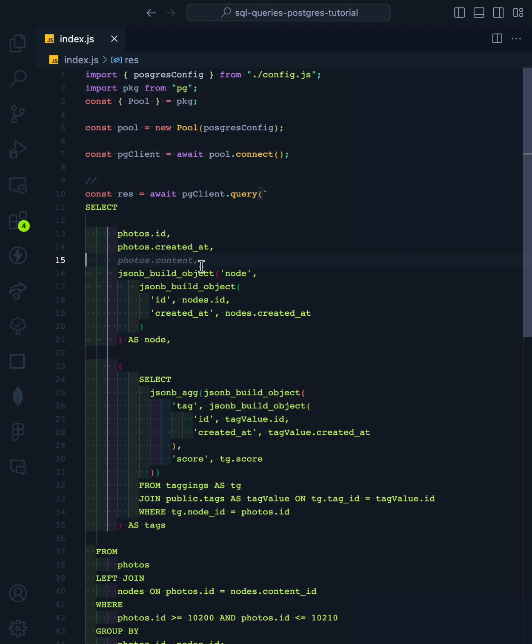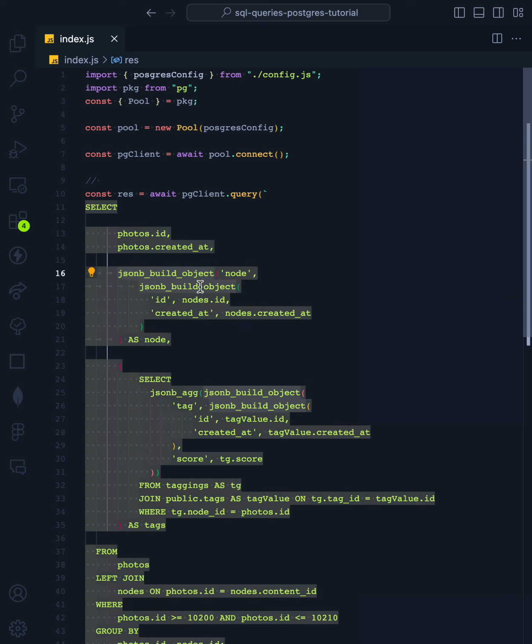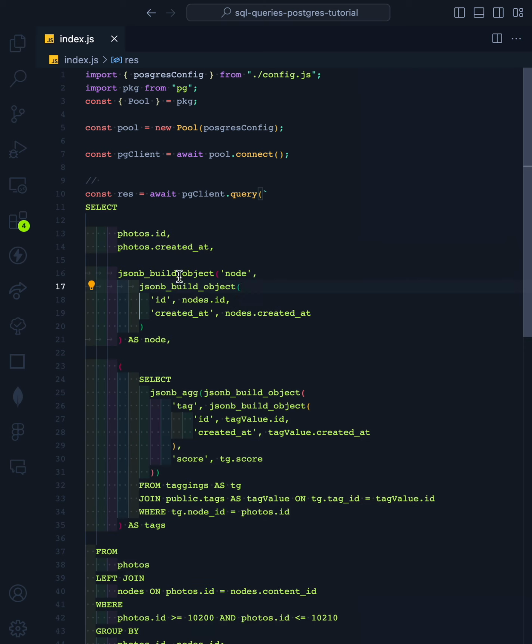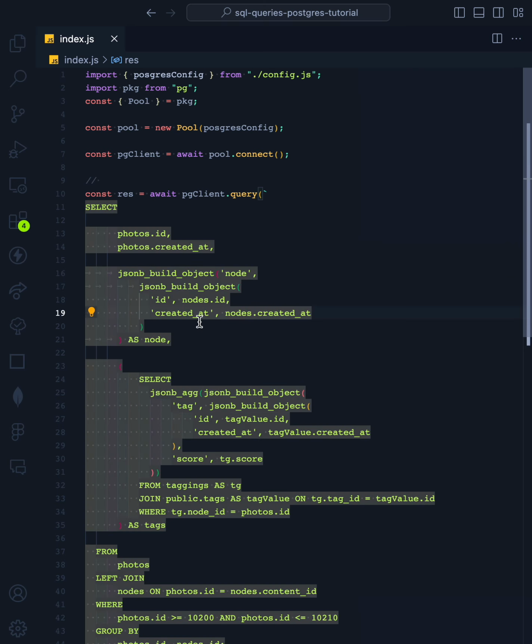I think that's clear. Then we have JSON build object. Now, you can guess what a JSON build object does, right? JSON build object builds an object that is JSON-ish, because this is SQL. There is nothing JSON by default, so you need to put a JSON there, so it tells you this is a JSON kind of object, and then it builds that object for you, whose key is this.